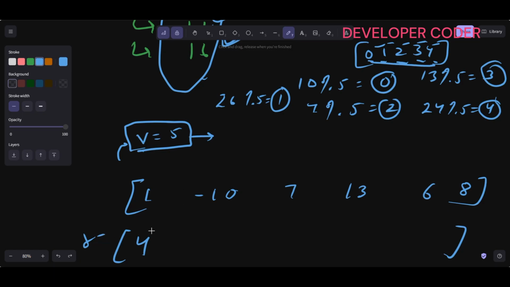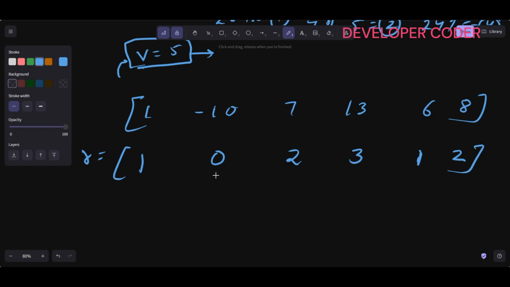Remainder is 1 here, right? Minus 10 modulus 5, you are going to get a positive remainder 0 only. Clear? And 7 with 7, you are going to get 2. 13 with 13, you are going to get 3. With 6, you are going to get 1. With 8, you are going to get 2. So these are nothing but the remainders that you are going to create.